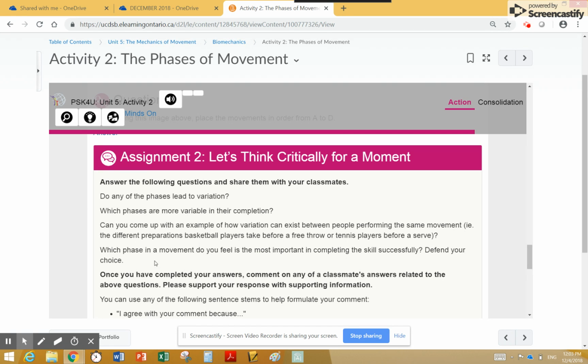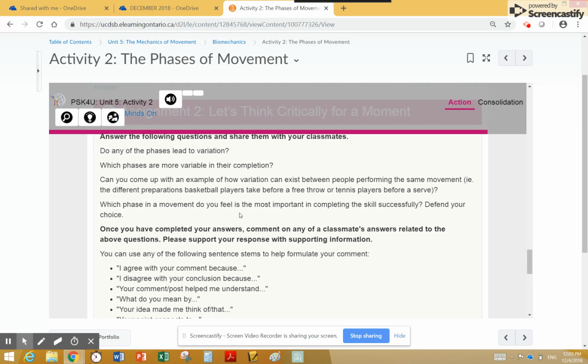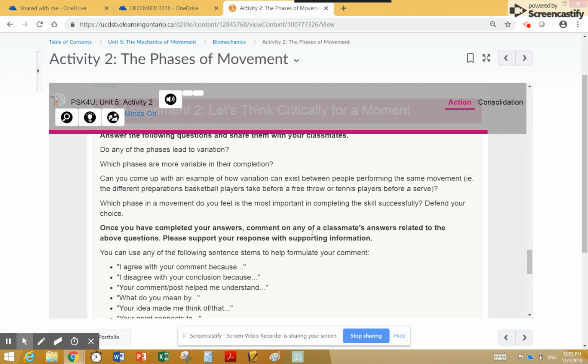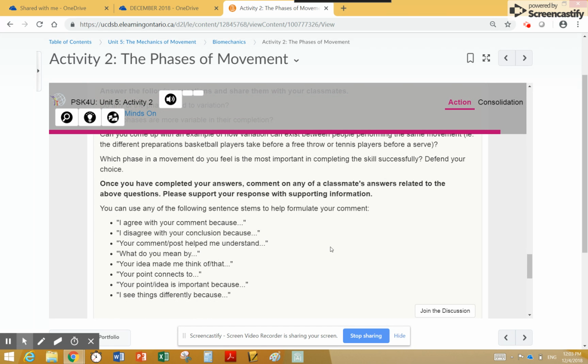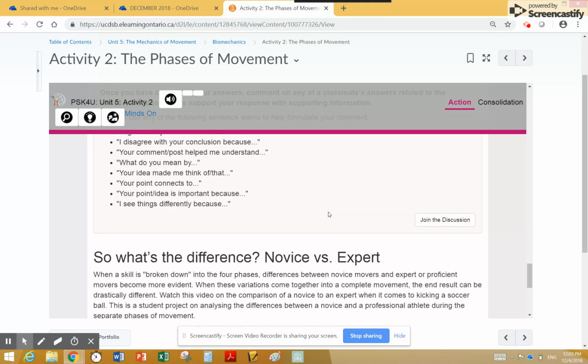And then you're going to think a bit about which phase you feel is the most important in completing the skill successfully. You'll answer these questions as part of this little activity, and then make sure, again, it's looking for you to comment on a classmate's answers. And here are some sentence starters that you can use to create that comment. It's really important to comment on people's work or to read other people's work. That's the reason why I have you do it, it helps you get an understanding of how other people are thinking as well.